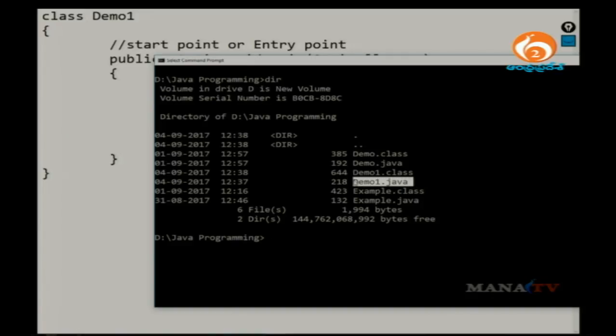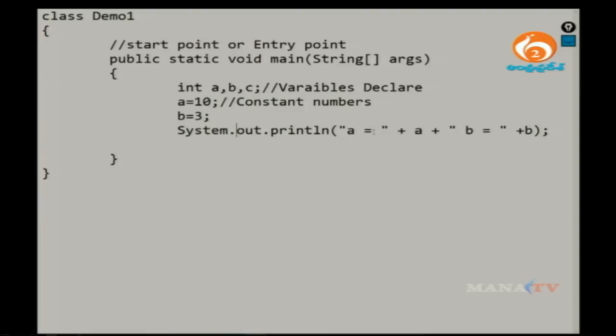In the sense that the file you have written does not have any errors. Next thing is I just need to run my program, Java followed by demo1. The output right now shows A is equals to 10 and B is equals to 3. Yes, am I very clear now? Now let me go to my program again.